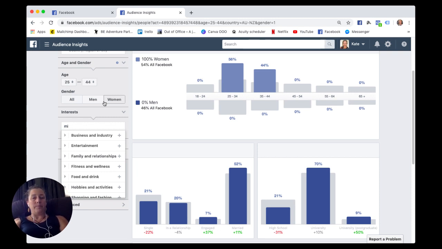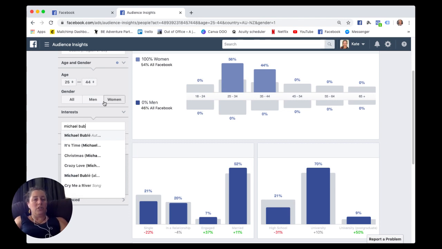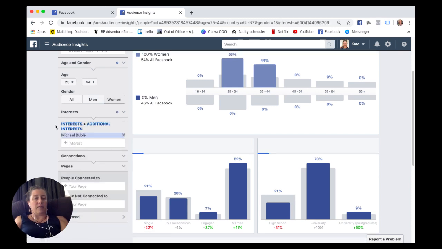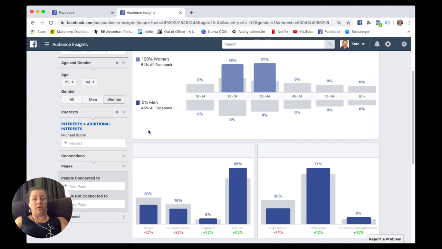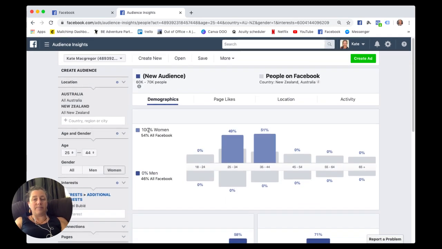So say I want to choose Australian and New Zealand women in this age range that like Michael Bublé. And I hope I can spell this right. He should be quite up there at this time of year, I would imagine. There we go, Michael Bublé, right. And I can add some more interests in here too, and it starts to narrow things right down. But to start off with, I'm just going to do that. So let's have a look.